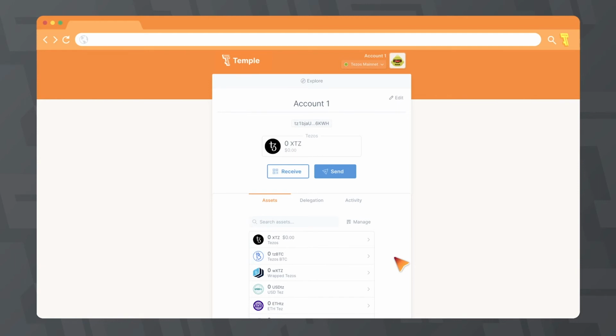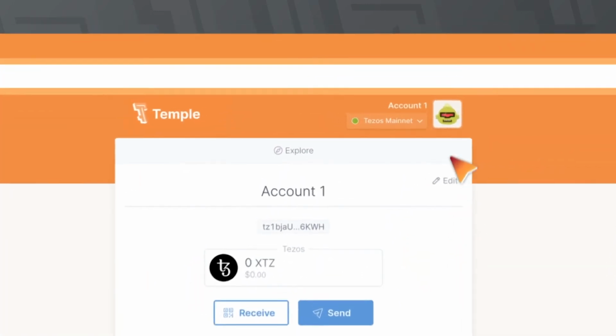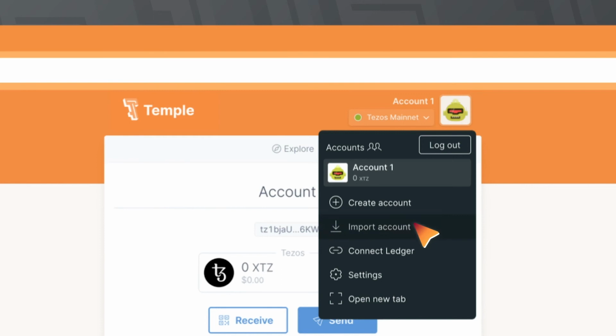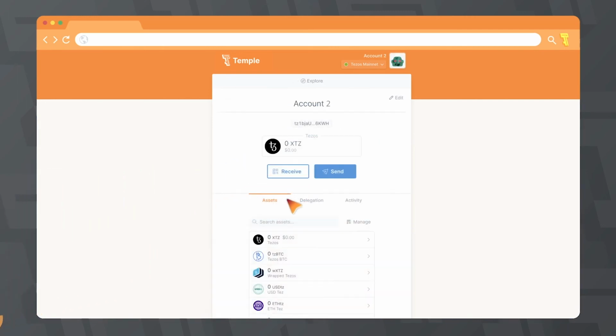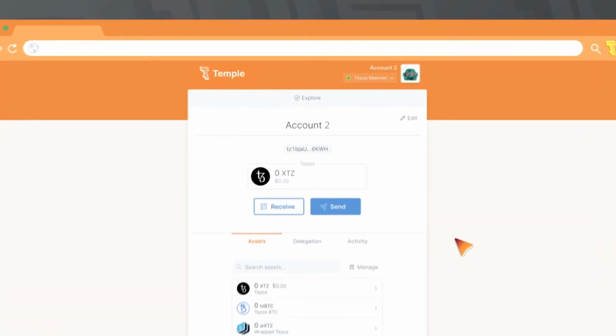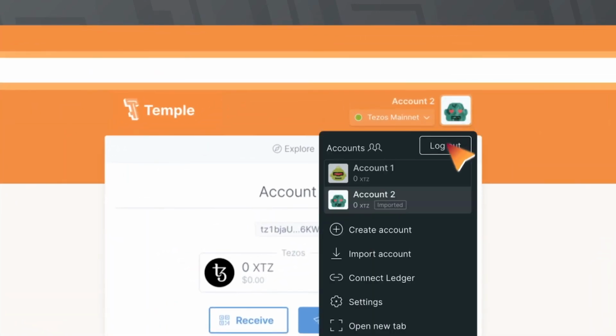If you already have a Temple wallet account, click the robot icon, then Import Account. Next, you need to insert your private key and click Import Account. After that, your account will be successfully imported. Now you can switch between your accounts by clicking the robot logo.